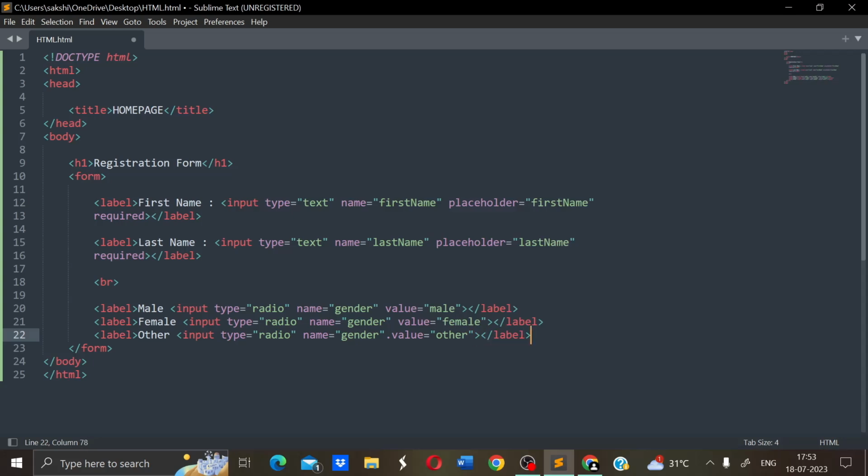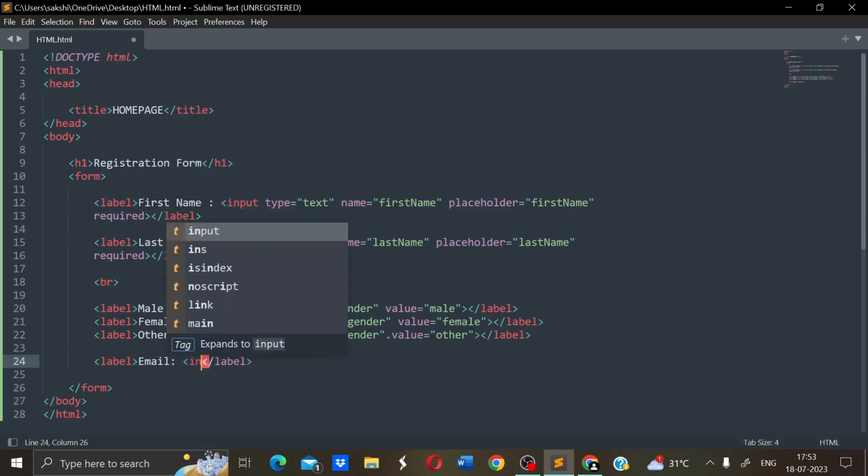We have added two features in our registration form. The first one is the first name and the last name of the person, then the gender, whether male, female, or whatever. Now we'll add the email label. So in this, I'm just going to write email. So we have to ask for the email from the user.